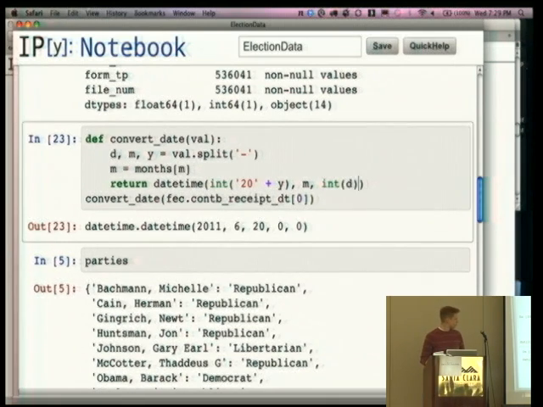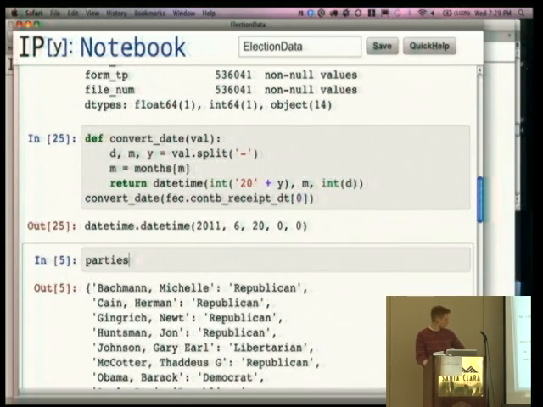Yeah, I could use date. I'll just use datetime in this case. Yeah, doesn't matter that much. But I don't have date imported. I only have datetime imported.